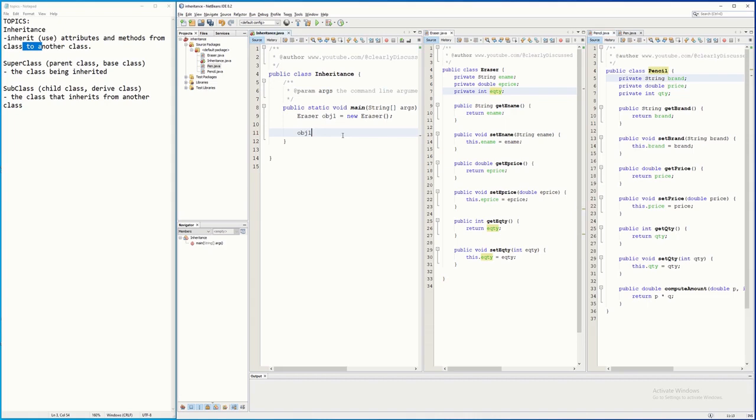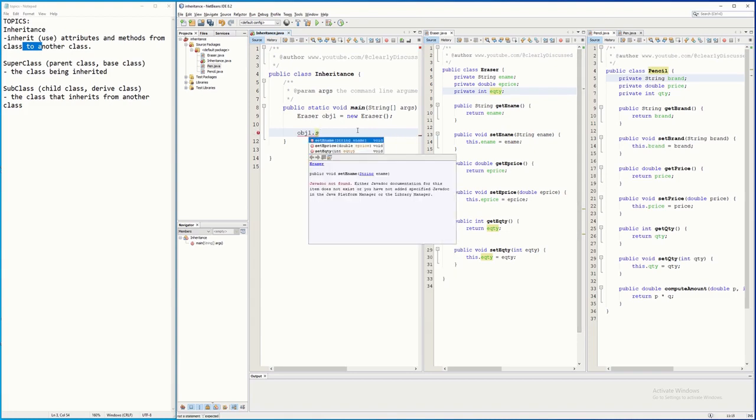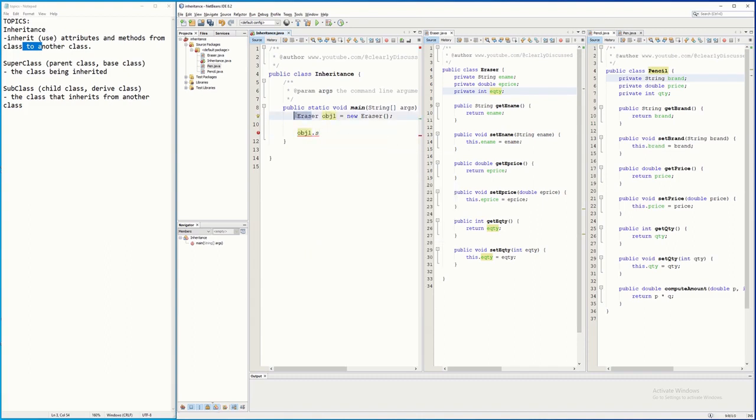So for example, I want to use the setter methods of the pencil class, let's say set brand. I'm going to use that one. It's not possible because my object will only use the eraser class. Okay, so that is the limit of it. I can only use the eraser class.